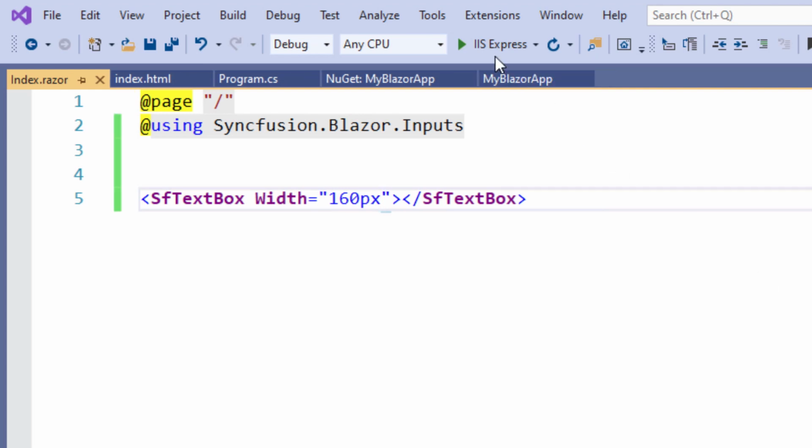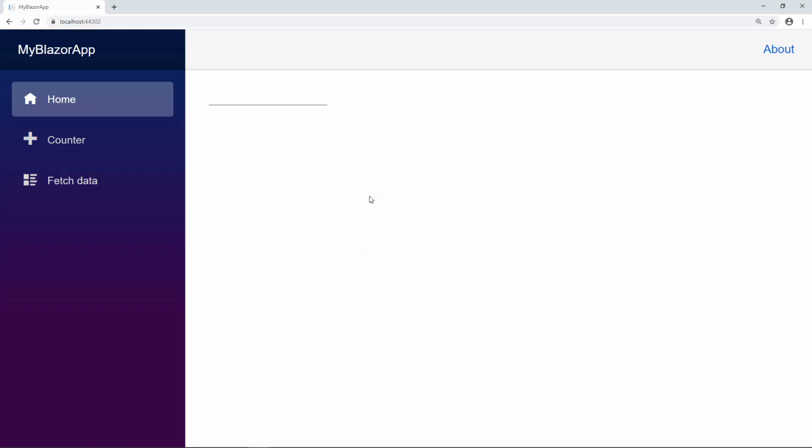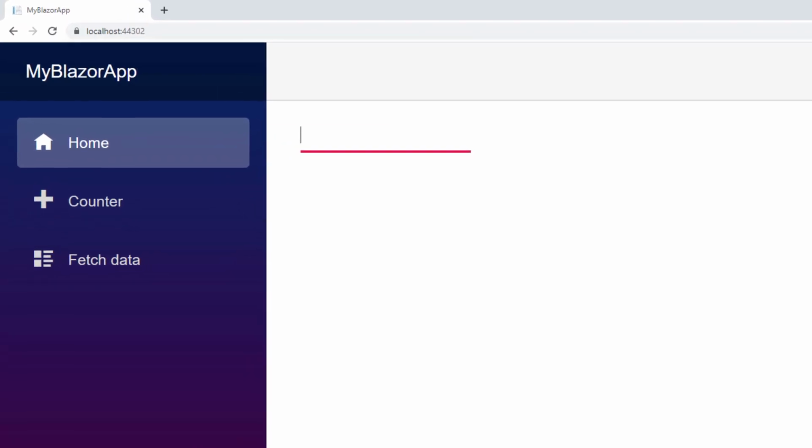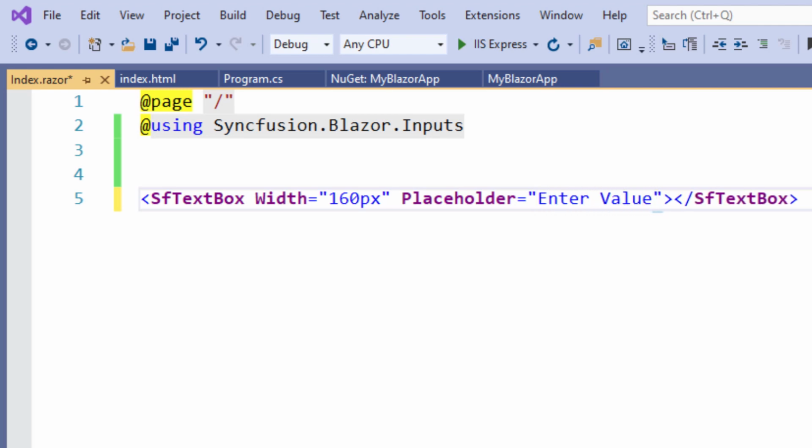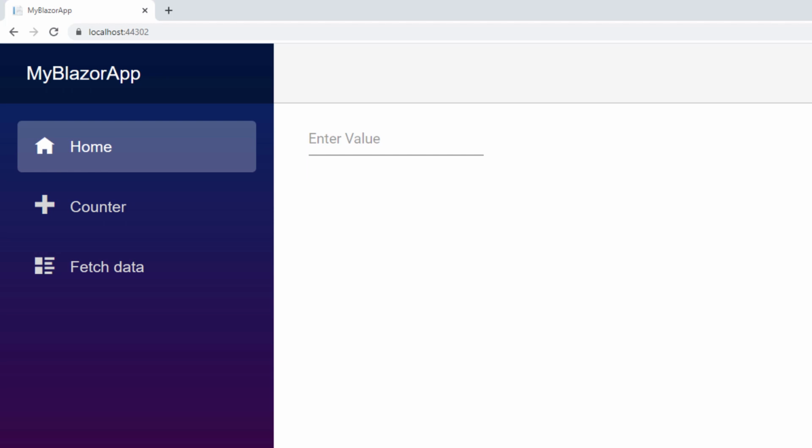I save the file and run the application. You can see the text box with the width of 160 pixels. Next, let me show you how to set the placeholder value. In the SfTextBox tag, I add the placeholder property and set the value as enter value. Let me save the file and run the application. You can see the text box with the provided placeholder value.